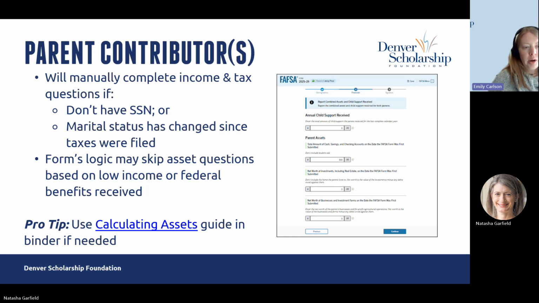With the parent contributors, the best practice is to have parent tax forms available. So even if you think that the tax information should be transferred from the IRS, which hopefully it will, for parents who do have Social Security numbers, it's really helpful to have the tax forms there for answering questions about tax filing situations or tax filing status. It also is helpful for what we were talking about on the last slide about knowing the family number or household size.